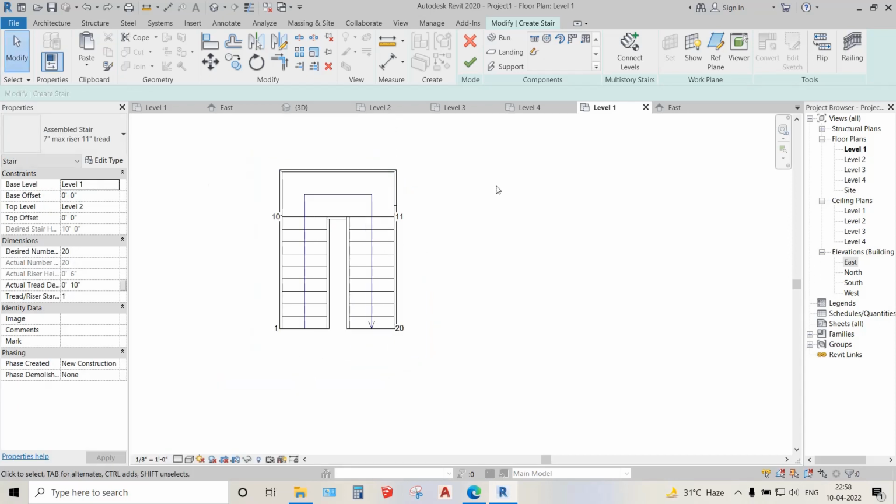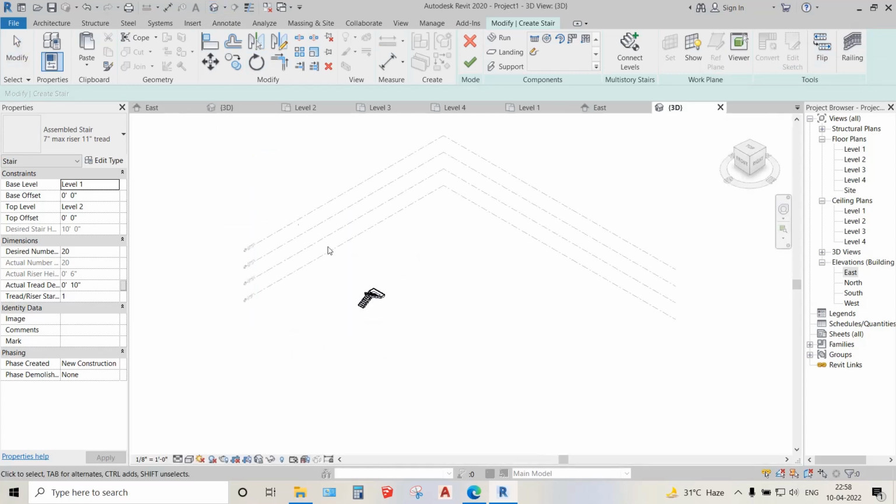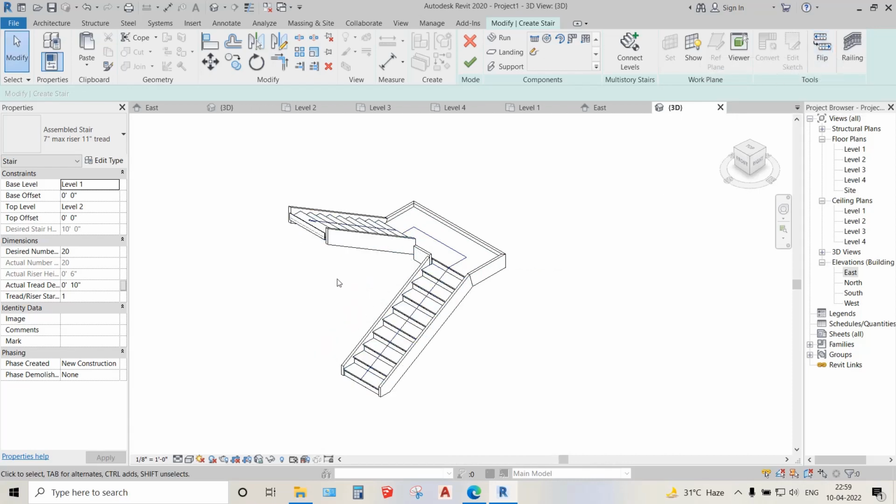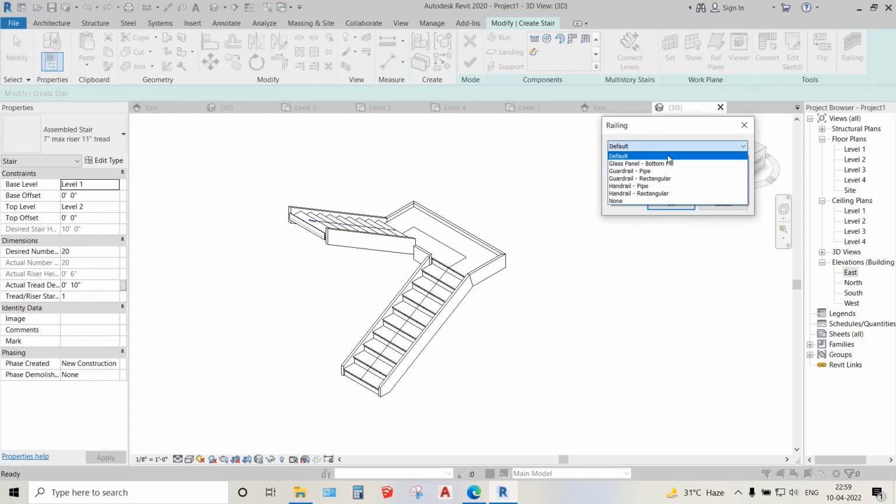Next, if I open the 3D view of it, in case you wanted to flip this part to the other side, you can do so by clicking over here. And if you want to add railings to that, you can provide firstly the type of handrail you want and the position, whether you want to provide it on treads or on the stringers which are on the sides. I want to provide it on treads, and I'll click on OK.